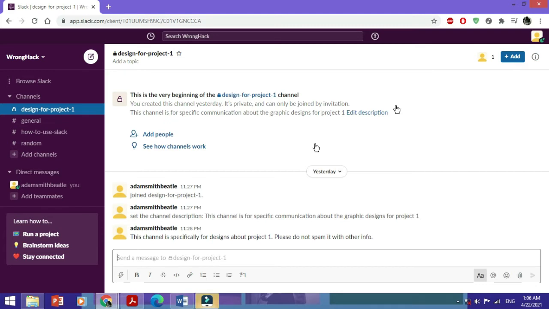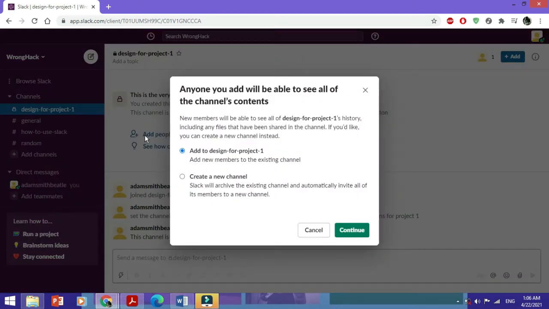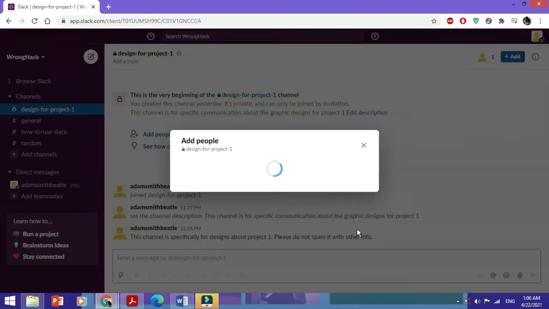What I would do is I could just click on this button, which is towards the top right of my screen, or I could just select add people in from here right in front of me. And now I have two options. The first one is about adding members to the existing channel. The second one is about adding the new members to a new separate channel, which would be created automatically. So it depends on you. And once you've made your decision, you would just select continue.